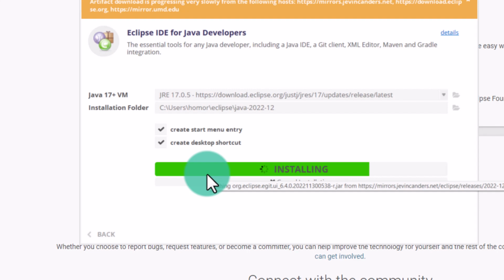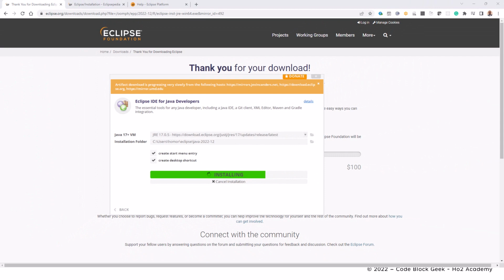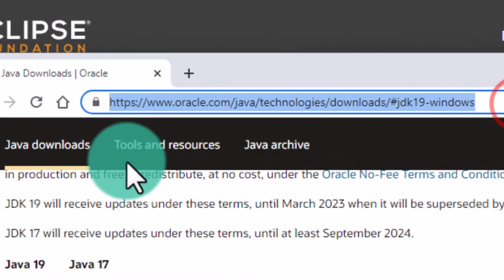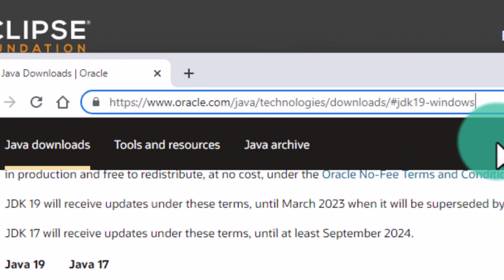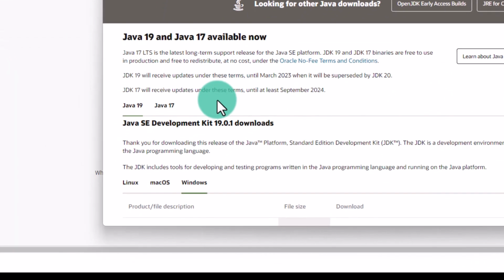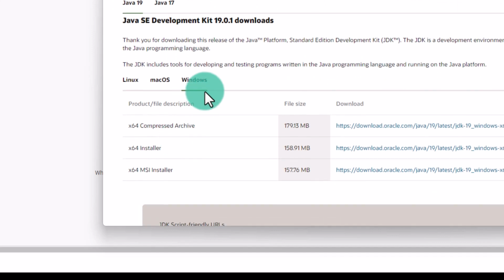While it's installing, I'm going to go ahead and pull up the link for JDK. This is the website link right here. You can open it, launch it, and then go to the environment. In this case, this is for Windows, so I'm going to click on Windows, and then you see the x64 installer. I'm going to go ahead and click on that. Click on this one here to download it.